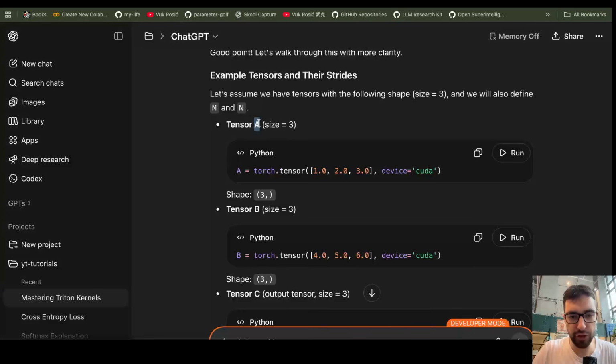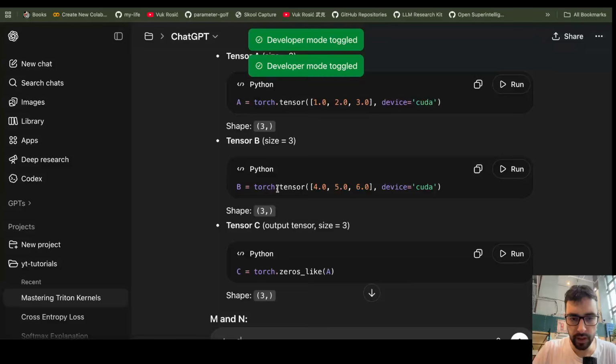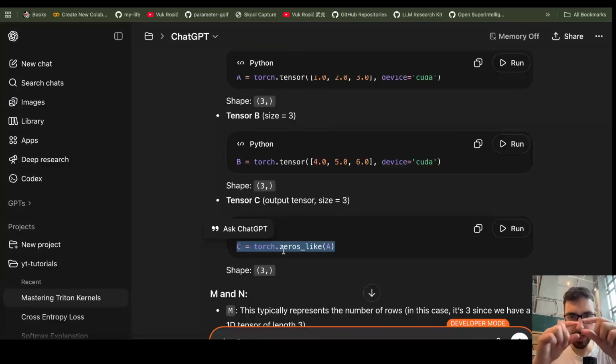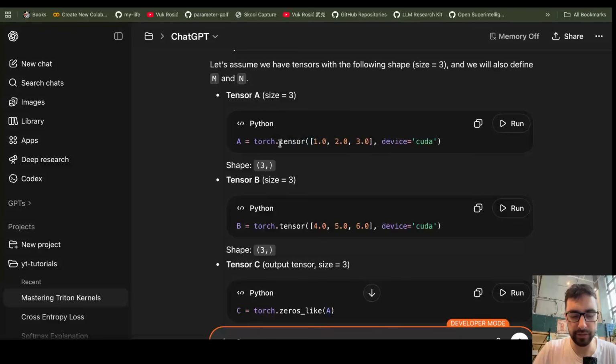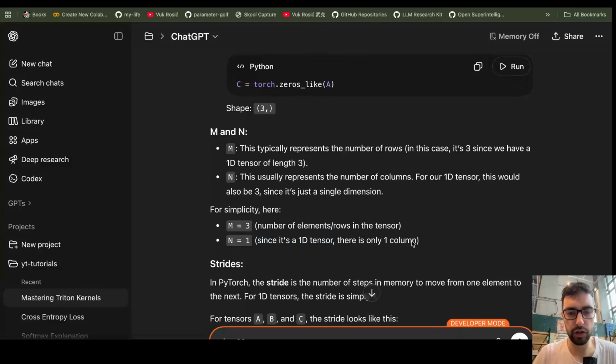So let's say we have tensor A of size 3, which is 3 numbers, and we move it to GPU, not to CPU, move it to GPU, and 4, 5, 6, 3 numbers is the tensor B. Then the output C, we're gonna make torch.zeros_like A, so it will just be 3 numbers in this tensor, all zeros. So zeros like shape A, which is just dimension or size 3. So M and N, in this case, M is gonna be 3 since we have 3 elements, and N will be 1 because it's a 1D tensor, so only 1 column.